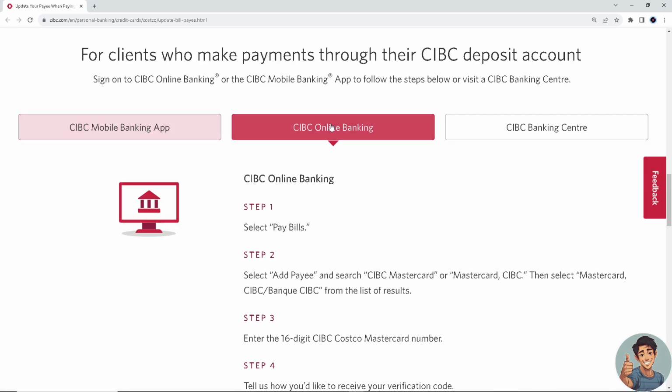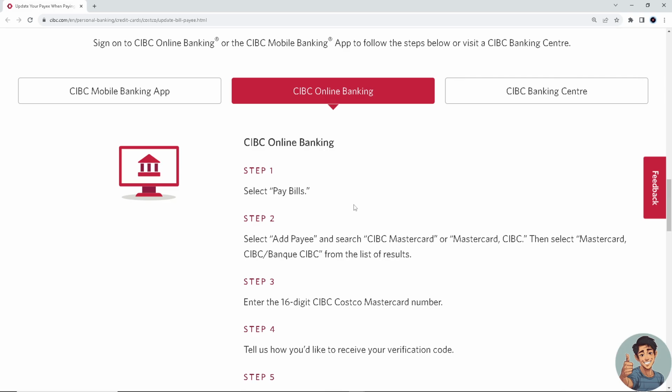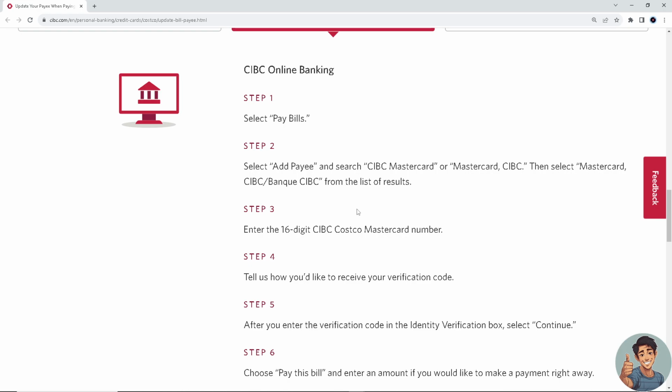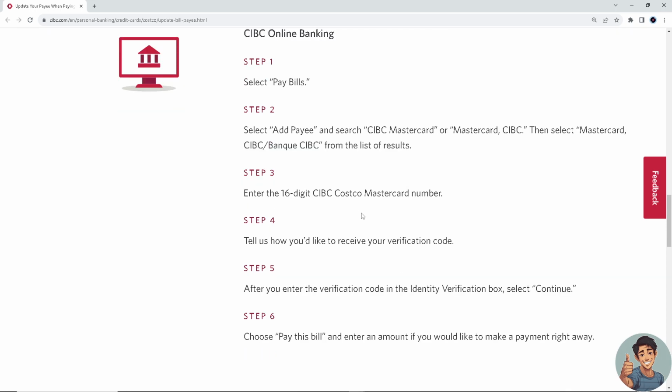Now for CIBC online banking, it's the same process, alright? Go to pay bills, select add Payee, and you need to check the CIBC MasterCard or MasterCard CIBC from the list of results. Enter the 16-digit CIBC Costco MasterCard number.